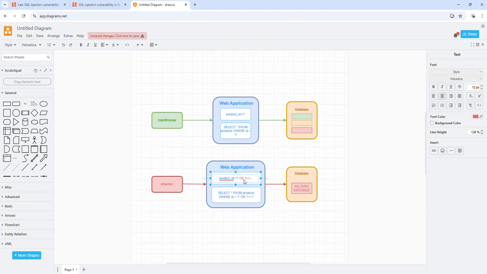So what happened in the backend is the following: select all from products where ID equal 1, which is this part, OR 1 equal 1, which is this part, which will get us select all from products where true. It's all true because 1 is always equal to 1. So this way we have exposed all the data. That was a SQL injection.